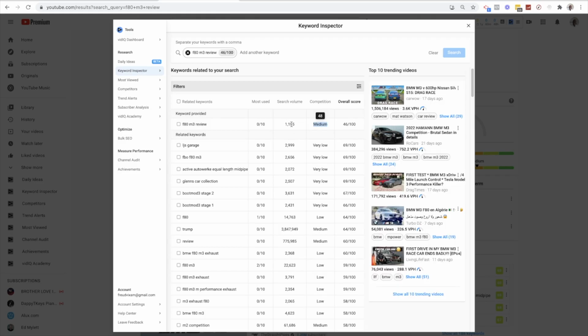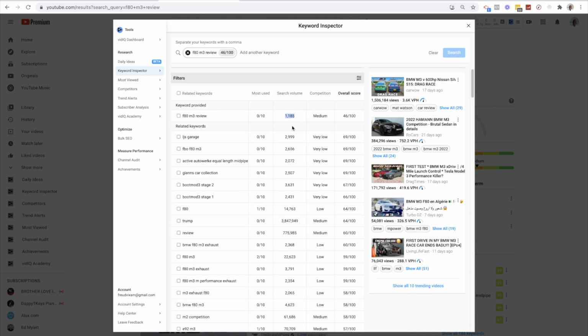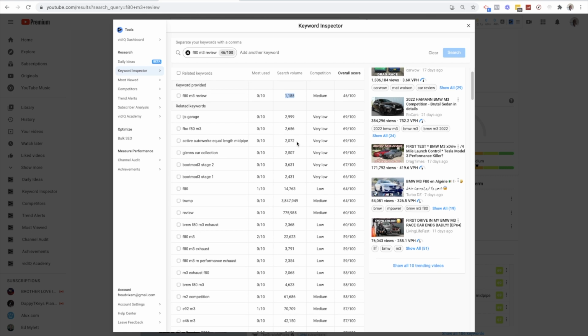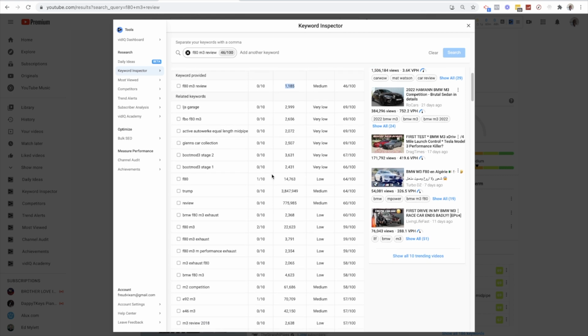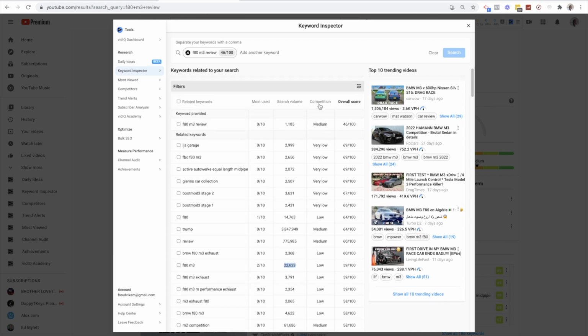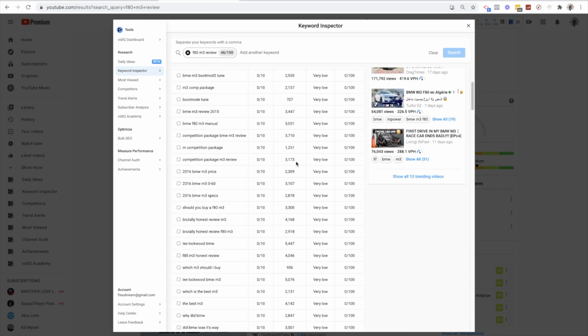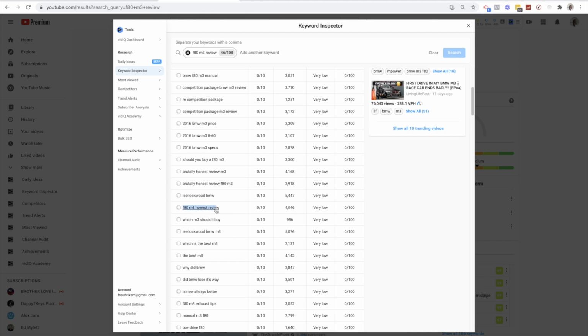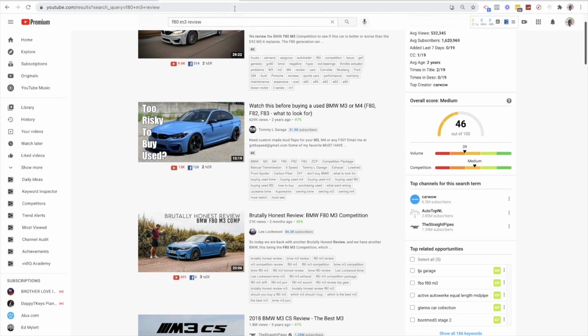Alright, so it's medium. Search volume is really low, about 1,000 people a month. But F80 M3, all of those are high and very low. And of course, let me filter it by very low first. Yeah, for this one it has over 3,000. F80 M3 honest review.